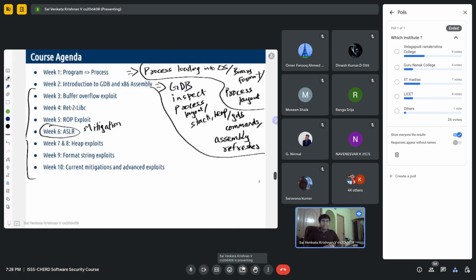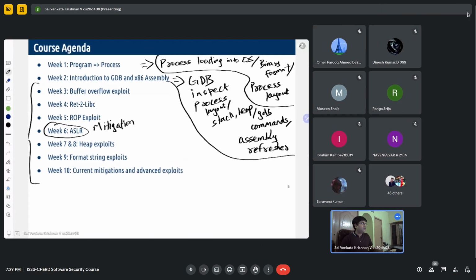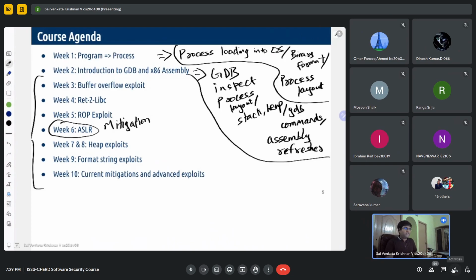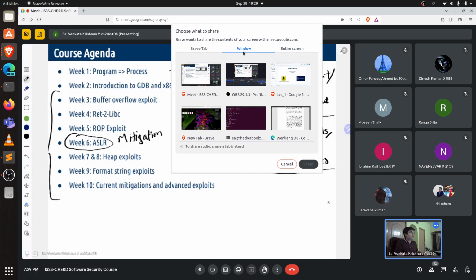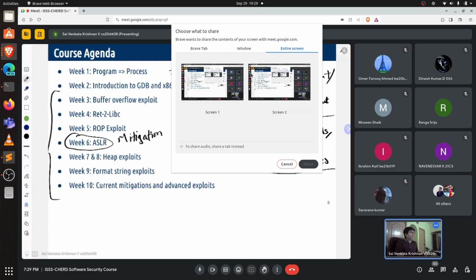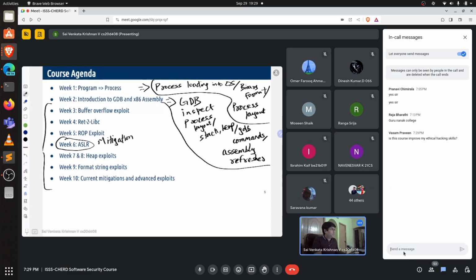So any doubts till now? Do you have any specific queries? If you have any queries, you can pass a message in the chat box, or you can unmute yourself and speak. So let me share a small snippet of code. Okay, so Vasam Praveen has asked a question.